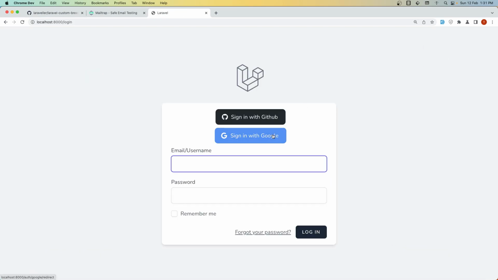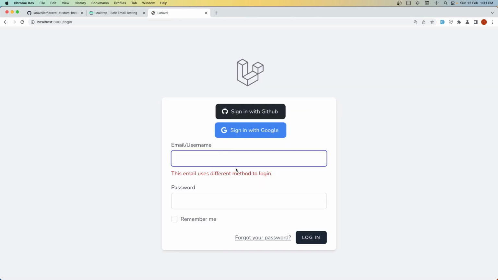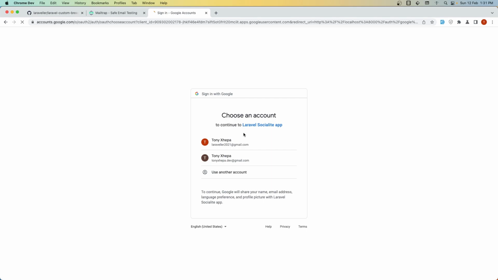Now the GitHub account is with this Gmail account, and let's log out, and I'm going to sign in using Google with that Gmail. So I'm going to select this Gmail, which is also for the GitHub, and now it's going to redirect back and say this email uses a different method to log in. So we check if this account exists with that email. If we have a user with that email in our database, we are going to redirect back. And let's sign in now with a different Gmail. I'm going to select this one.